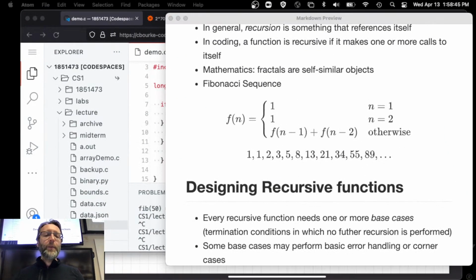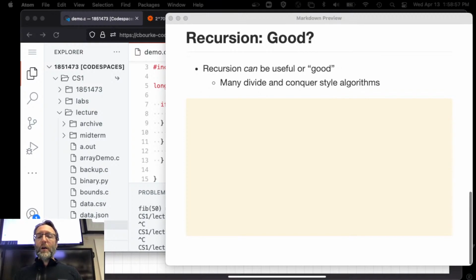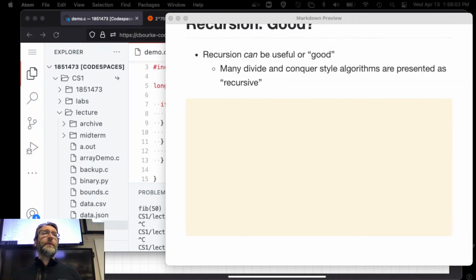So let's talk about recursion in general, though. Recursion can be good, all right? It can be good in the quote-unquote good sense, right? Many divide and conquer style algorithms are presented as recursive, because you can divide a problem into subproblems and conquer each one of those subproblems. And if it's the exact same solution over and over again, it's natural to want to call the same function over and over again on smaller and smaller problem sizes, right?